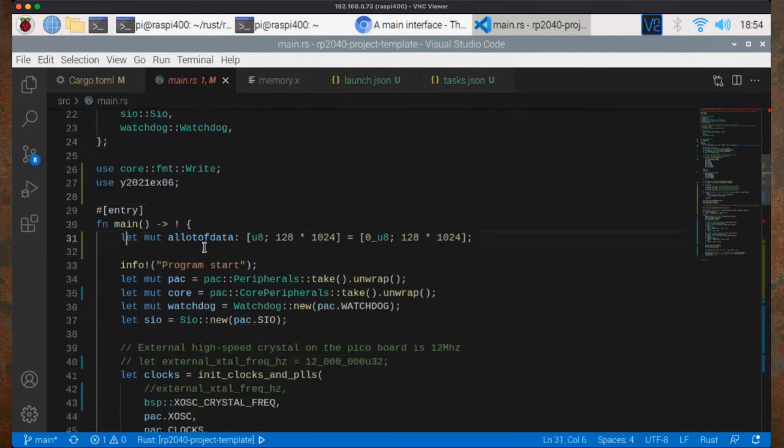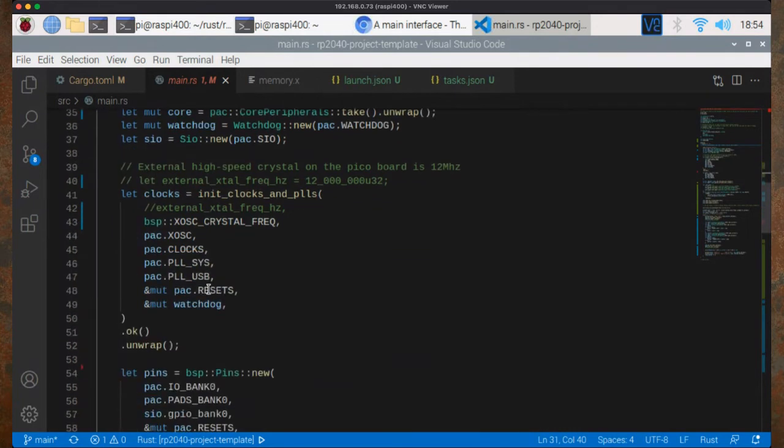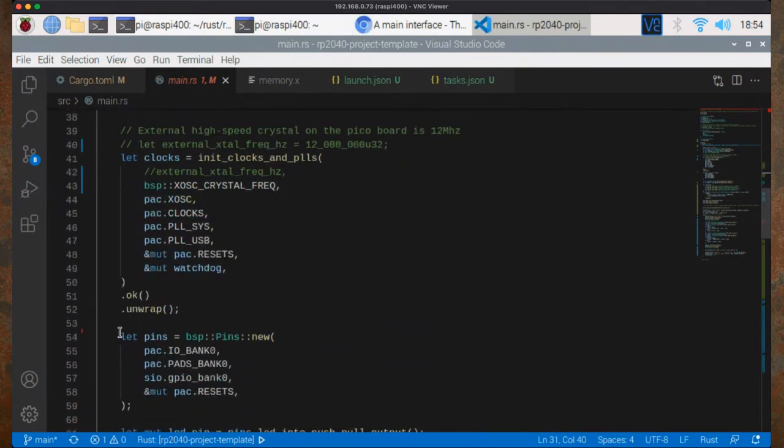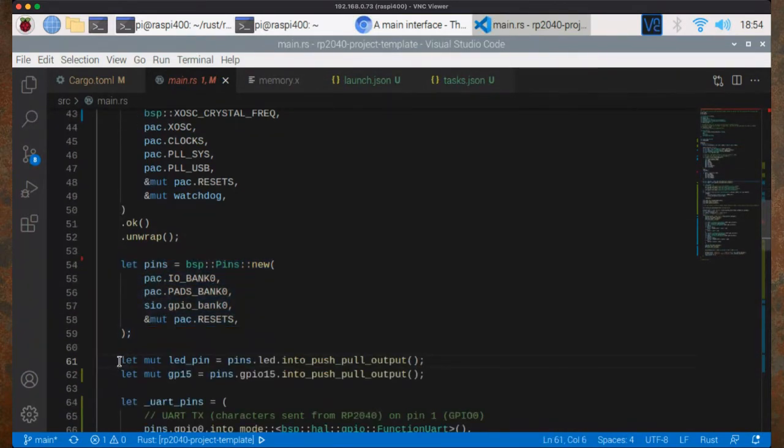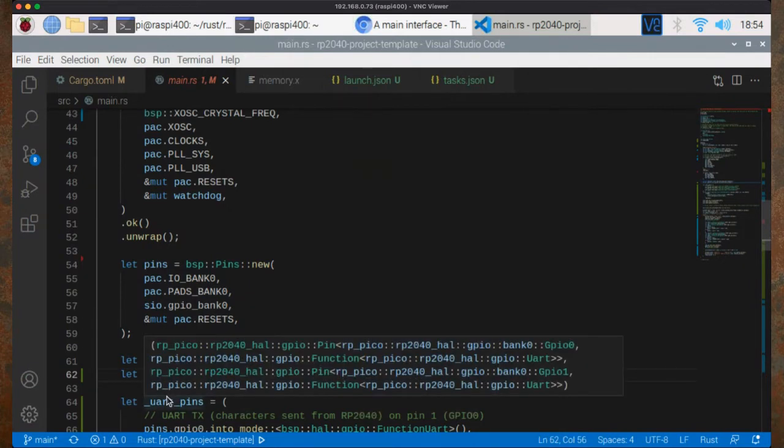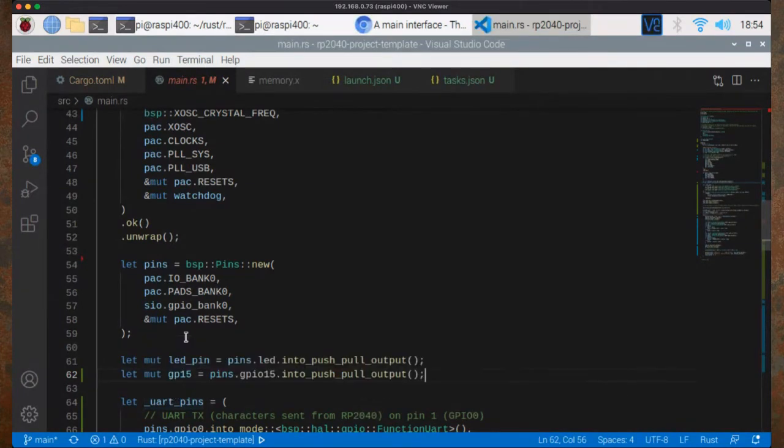Here we were trying to allocate a lot of memory just to play around. So we allocate 128K of u8. This is all boilerplate to initialize. This is initializing the pins to do I/O. This is initializing two pins, one for the LED and one, pin 15, that is connected to our oscilloscope here that we'll show in a moment.